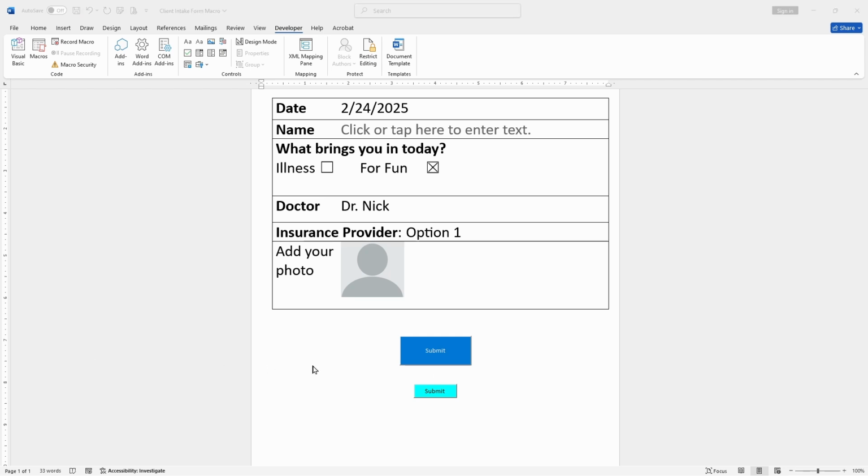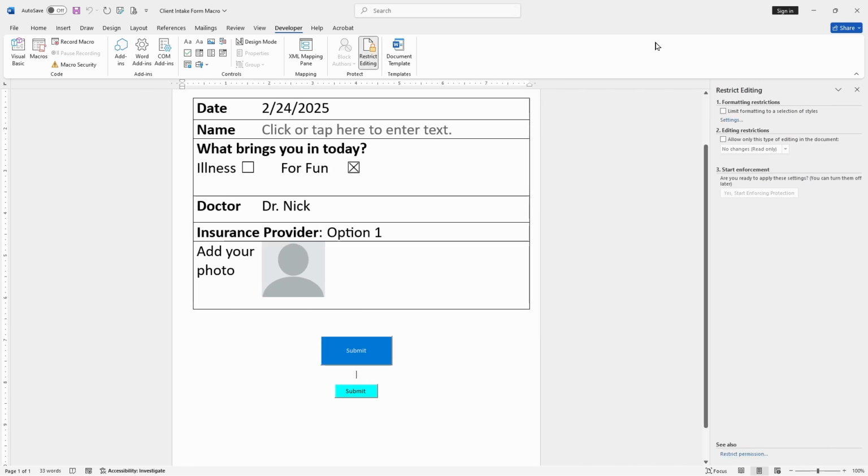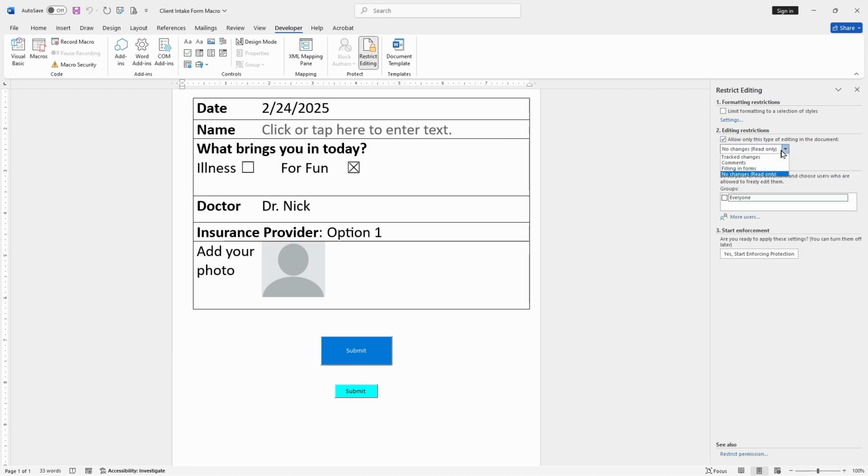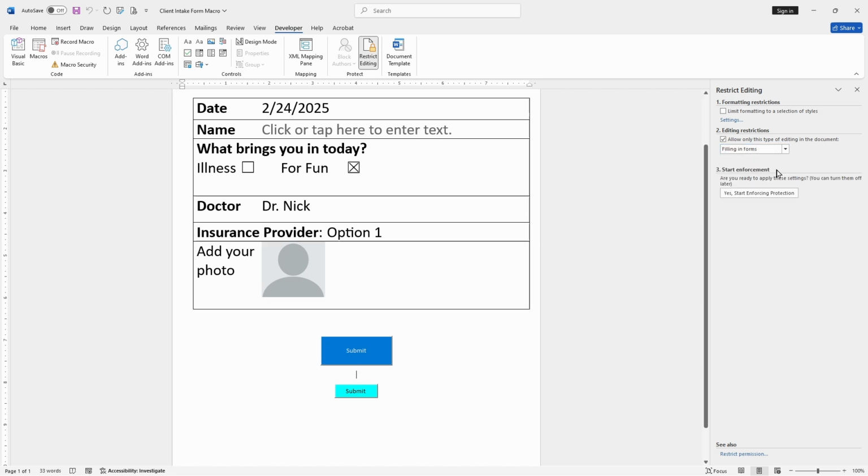With our form all done, the next step is to make sure nobody can change this and we don't have the same information showing for the next person that the previous person filled out. So all we gotta do is lock down our form so employees also can't mess with it. Up at the top, all you gotta do is click Restrict Editing. And we're gonna click number 2, allow only this type of editing in the document. We want filling in forms.